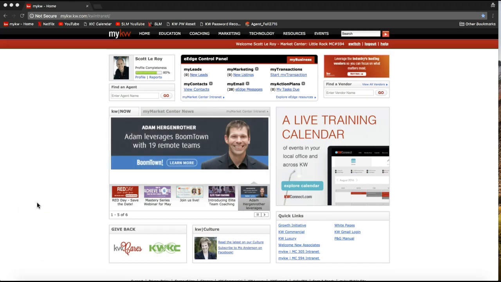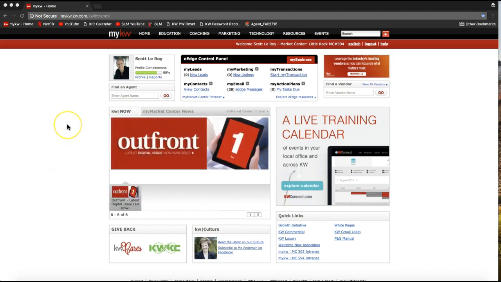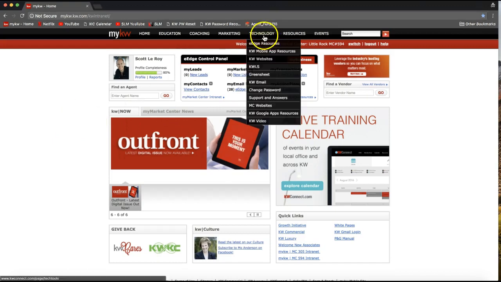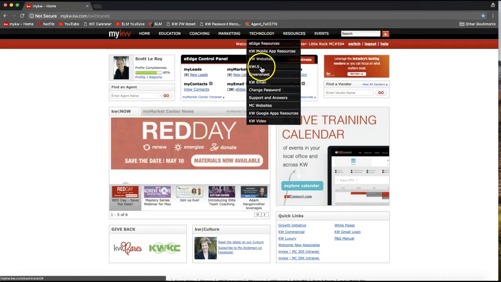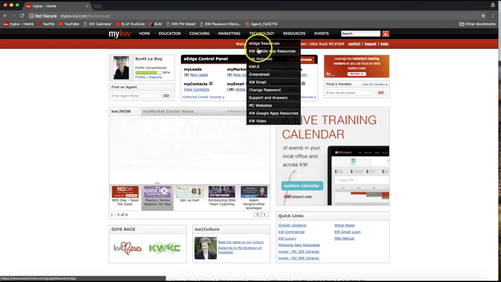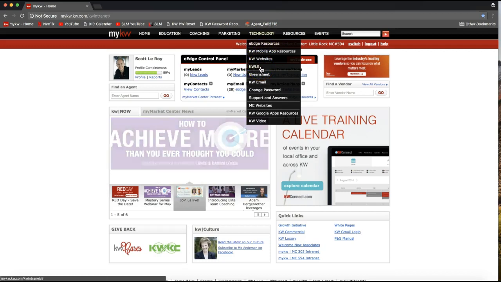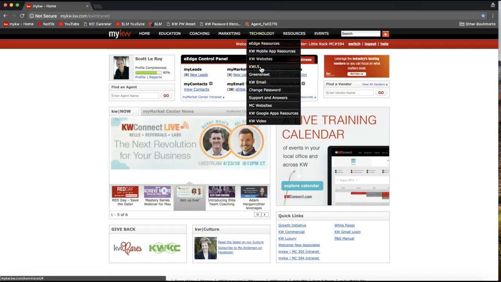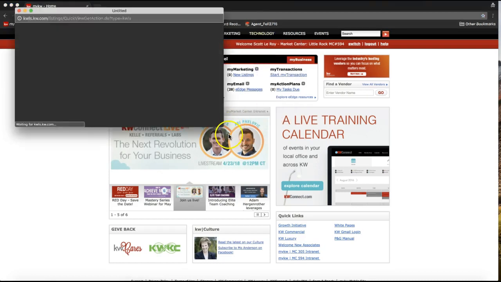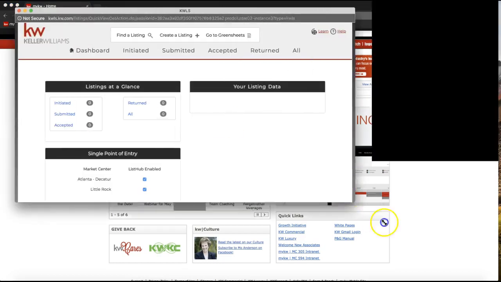So of course, you'll want to be on mykw.kw.com, as you're seeing on my screen right here. And you'll want to come up to Technology on the top black toolbar and select KWLS from that drop-down, about the fourth option down there. And that should pop up a new window for you.